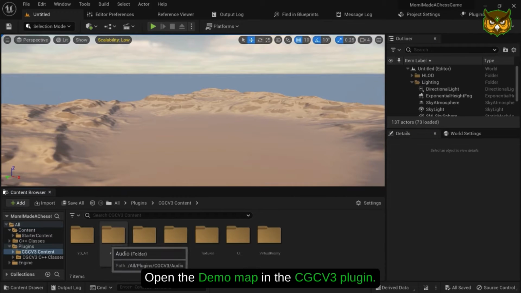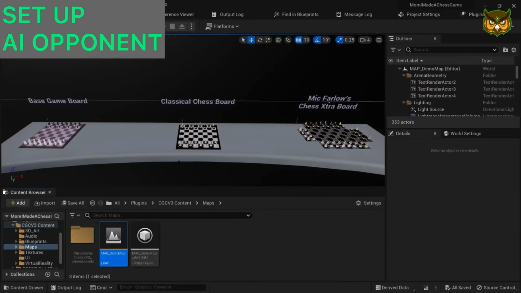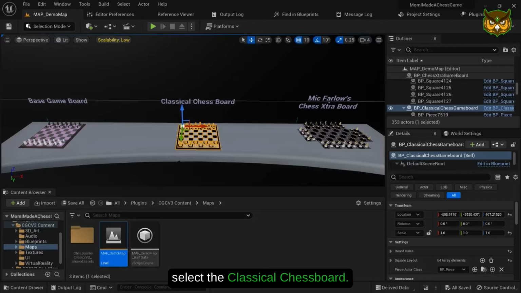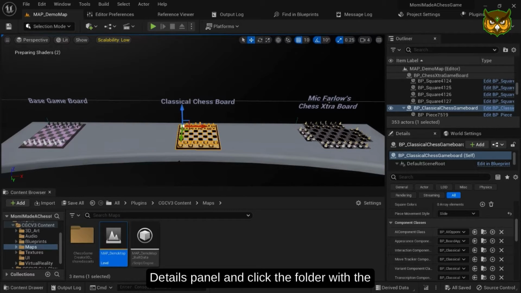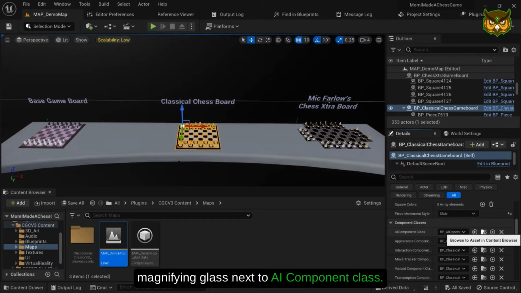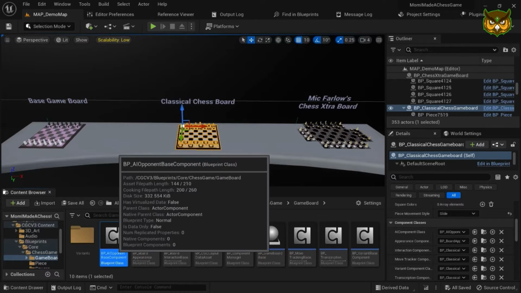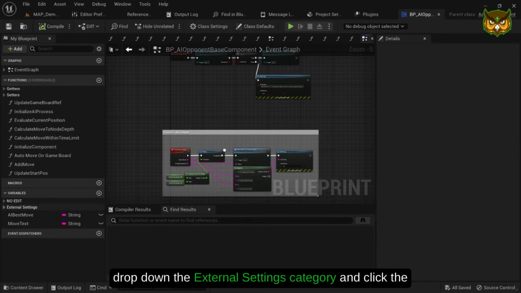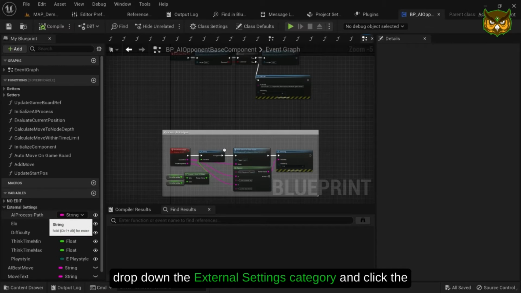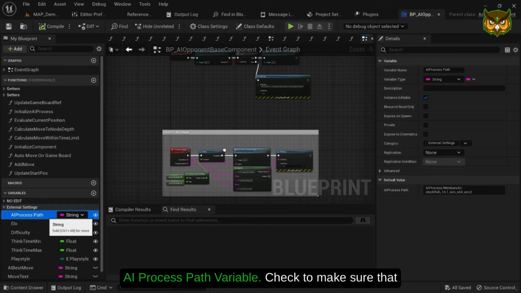Open the demo map in the CGC v3 plugin. Select the classical chessboard. Go to the Components Classes section in the Details panel and click the folder with the magnifying glass next to AI Component class. Open BP AI Opponent Space Component. In the Variables section, drop down the External Settings category and click the AI Process Path variable.